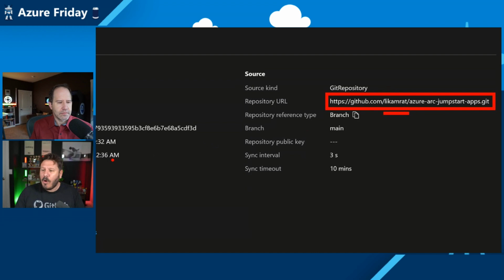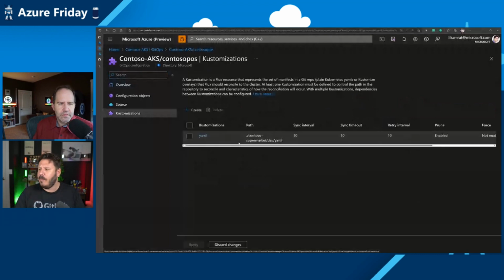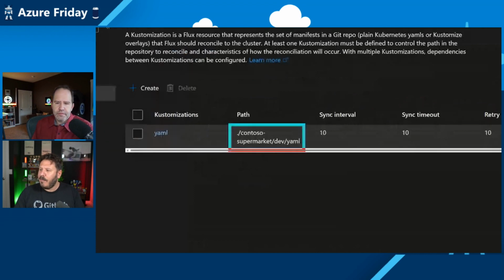Now, more importantly, what we're going to see here under customization is where the actual manifest is being targeted. So here under path, you can see that I have the path pointing to dev. This is going to be the main difference between the clusters. We have one YAML file describing the Kubernetes deployment on the edge, and one YAML file describing the Kubernetes deployment of the application in Azure on top of AKS, which is what we're seeing right now.